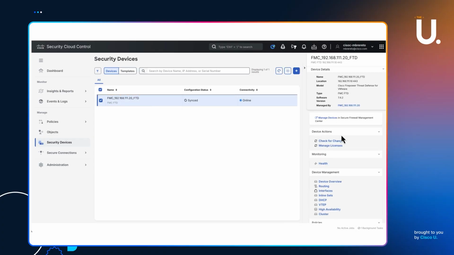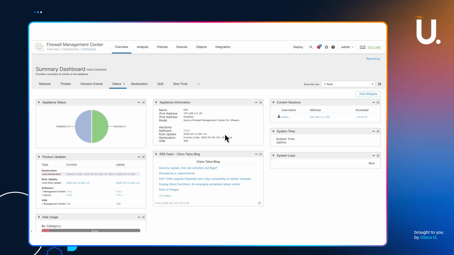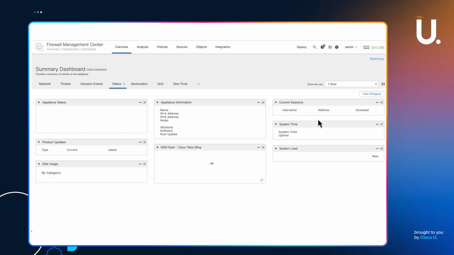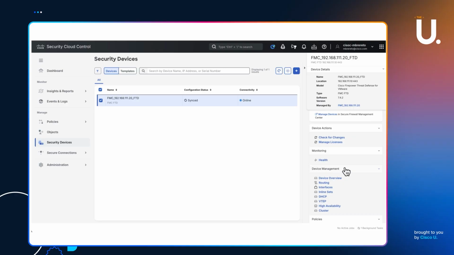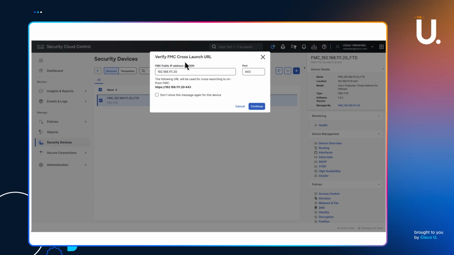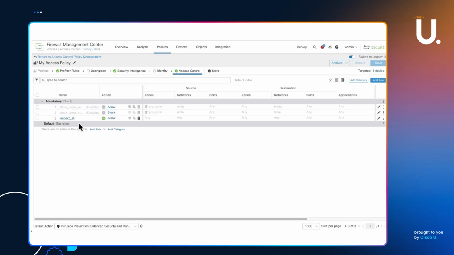You can see details about the address, the manager, manage device options. If I click on manage device, I can go and access the manager. If I click on manage device, it takes me down to device management menu. I've got these options here for device overview, for things like routing and interfaces, access control. So if I click on that, notice that it gives me this cross-launch URL, and if I continue using my browser, it's connecting to the FMC where I can manage that policy that we saw earlier.